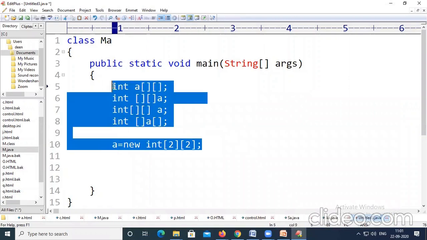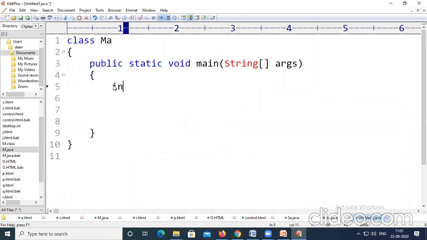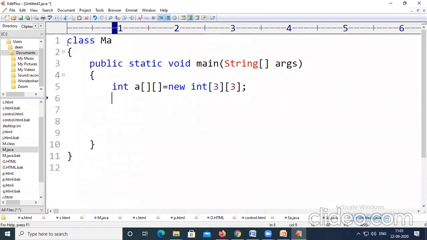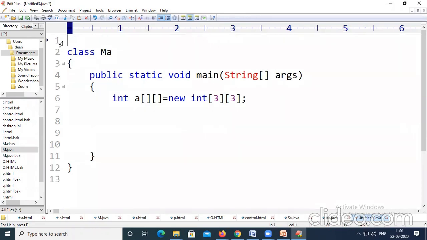I am deleting all these things, right? I hope you all understand how to declare a multidimensional array, right? int a of something equal to new int of 3 3. Here I am going to define an array with size 3 3, so it will accommodate up to 9 values. I want those values to be taken from the keyboard.